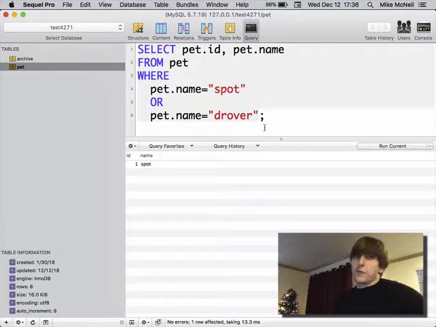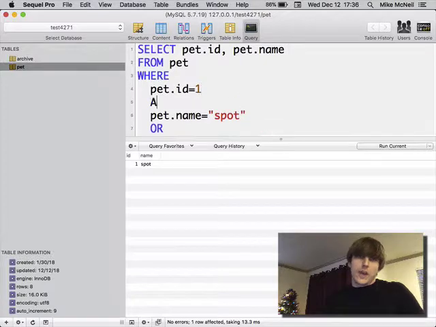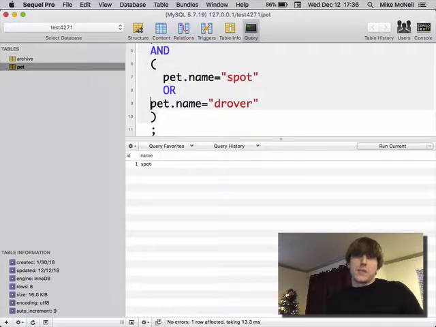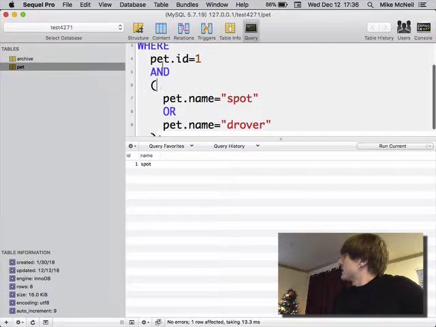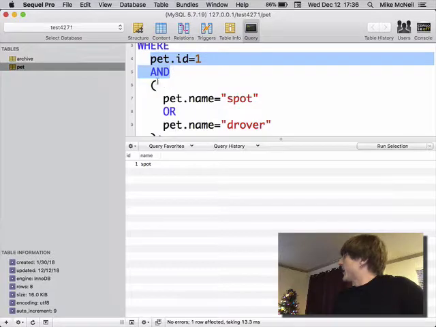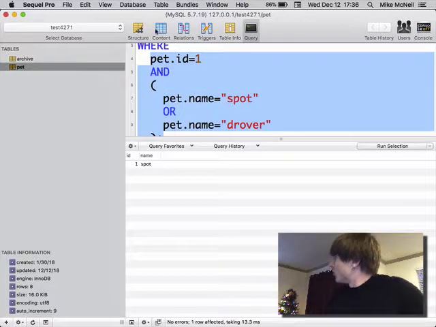And you can see there's no pets named Drover, but there is a pet named Spot, so I got what I wanted. And so I could even get fancier with it. I could say where pet ID is equal to 1 and pet.name is equal to Spot, or pet.name is equal to Drover, and I'm using parentheses. So I'm saying pet ID has to be 1 and one of these has to be true. So you can use and or all mixed up, right? You can use, as long as you use parentheses to indicate the order of operations.